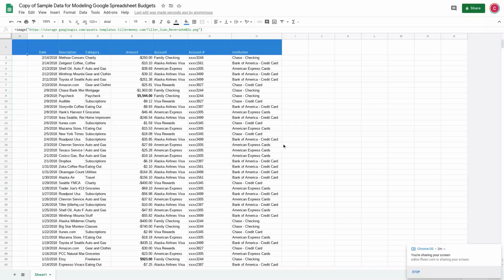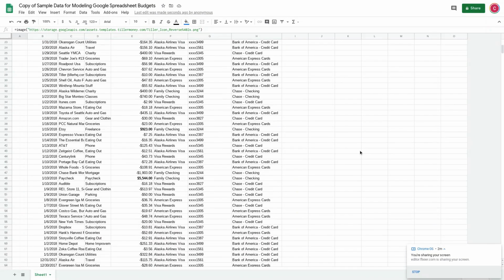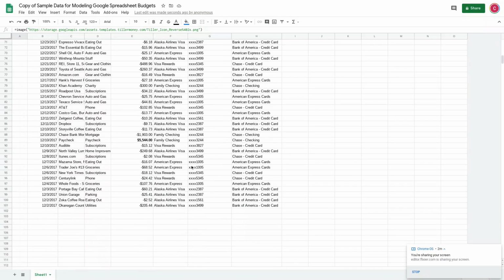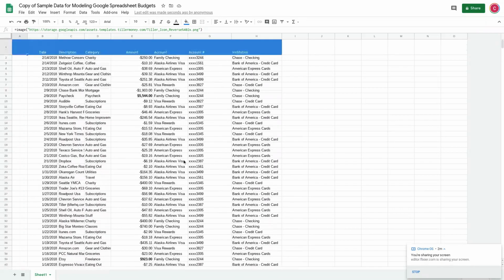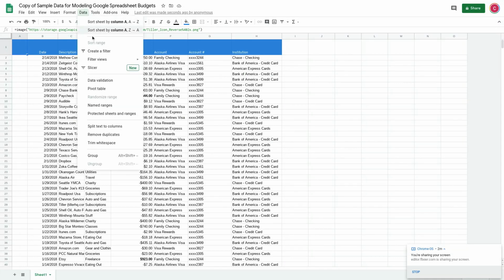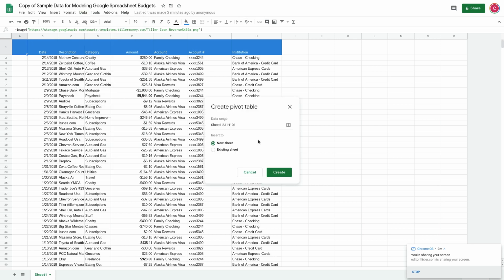All right, so today we are going to go over how to create pivot tables. Pivot tables can help you take a big, relatively unhelpful list of data like this and turn it into a readable report. The first thing we're going to need to do is create a blank pivot table. We can go to data and hit pivot table for that.